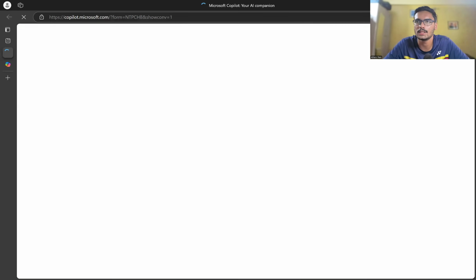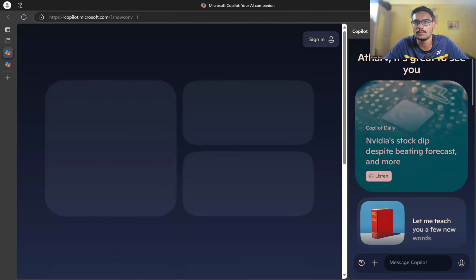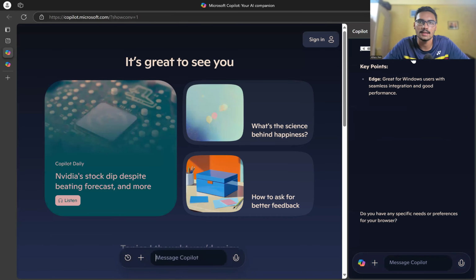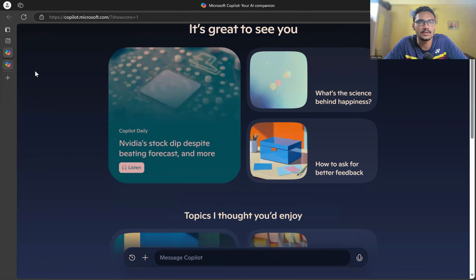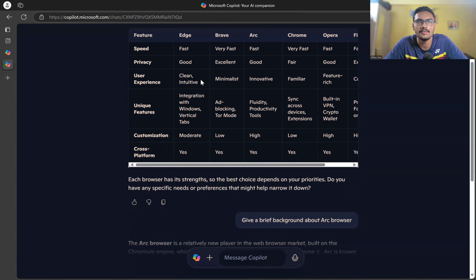This integration lets you call Copilot here, similar to Leo AI, but Copilot is just better. Like, I just asked it for the features here, and it gave me a quick response. So privacy: Edge is good, Brave is excellent. Like I said, Arc is also good. Chrome is fair, like I said. There was a huge debacle about that. Then Opera is also good.